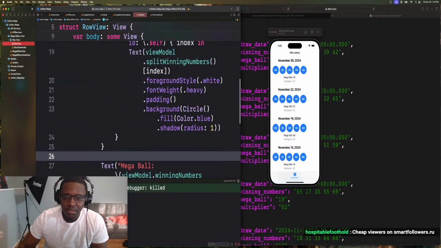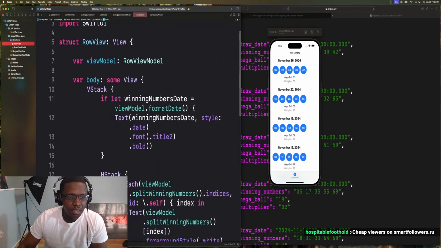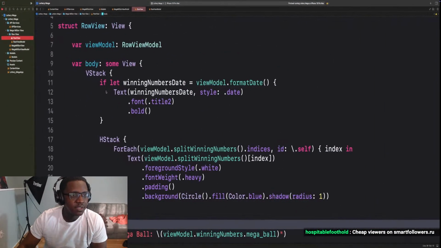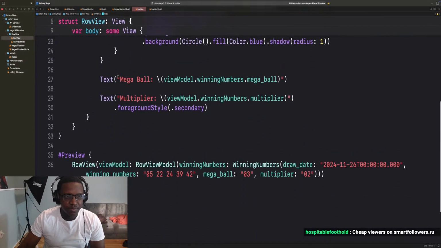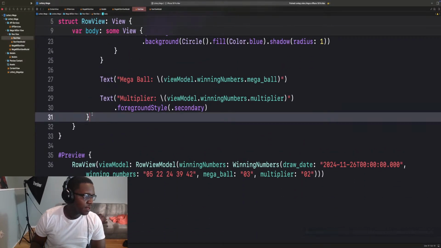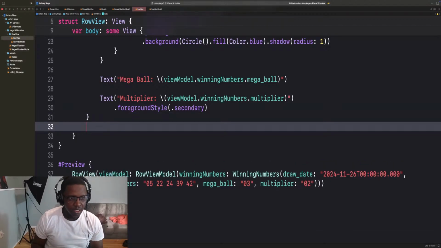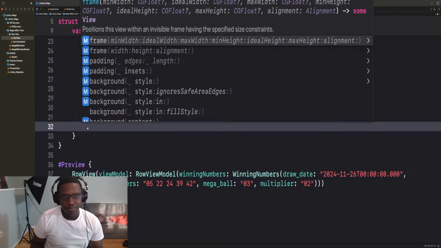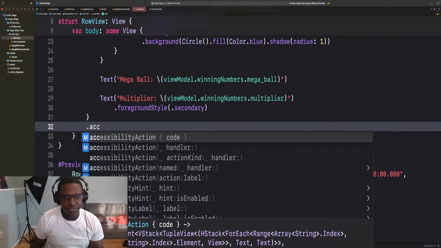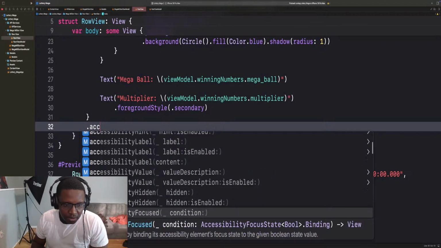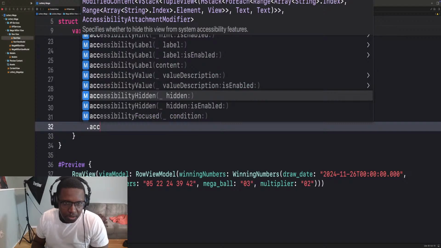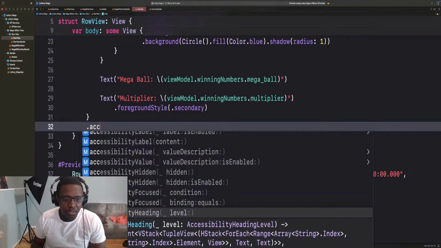And let's get rid of this. And let's maximize. Then in our VStack here, we're going to scroll all the way down to the edge of it. Then we have to add a new modifier, but this is going to be an accessibility one. So let's scroll down. I think we can set this to hidden.